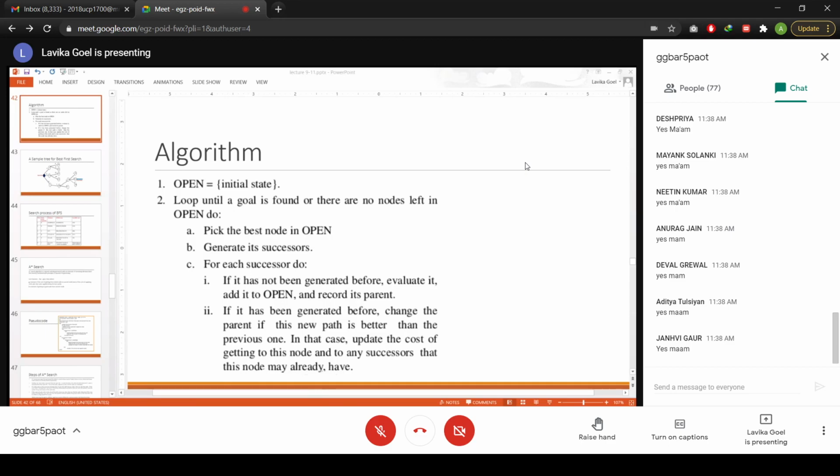But how do we implement it? We are actually implementing this particular concept practically in A star search, using an additional cost function. So basically A star search and best first search are similar algorithms. A star search you can say is an advancement over best first search strategy. It follows the same strategy.